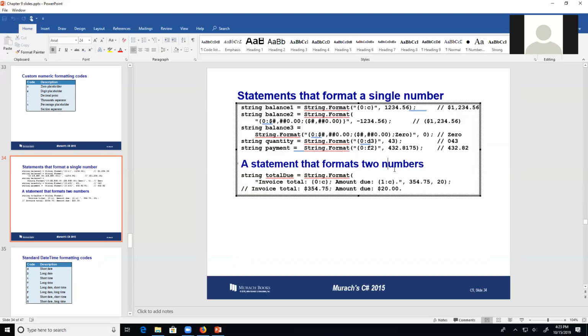And here's something that formats 2 numbers. So it's a string, and there's 2 numbers involved. This is the first number, and this is the second number. So this is a string, and it's going to have this number in it. It's going to have this number in it, and this is how the format's going to be designed.